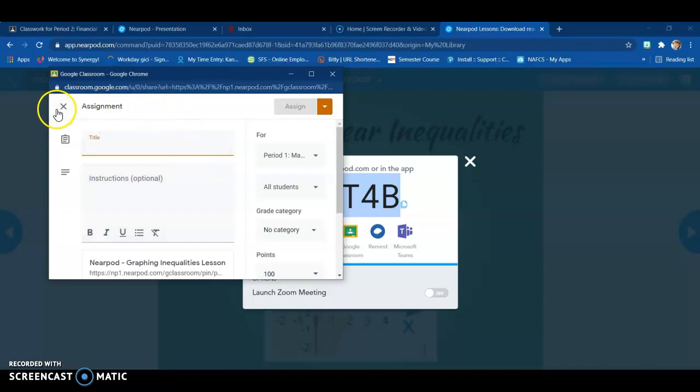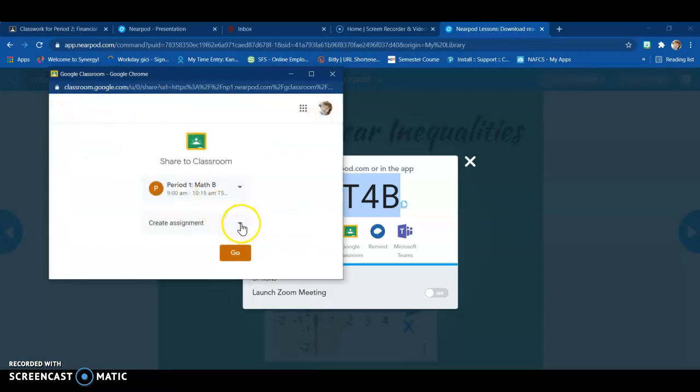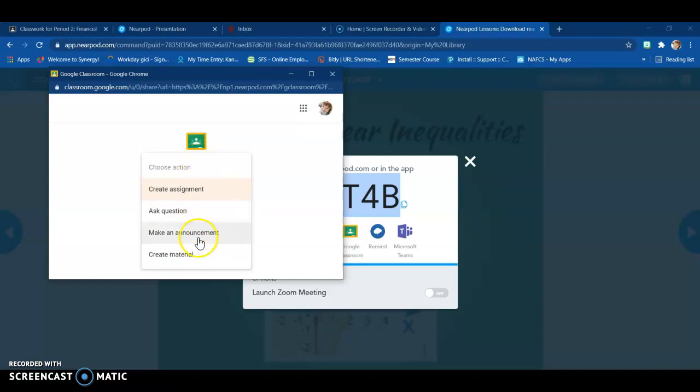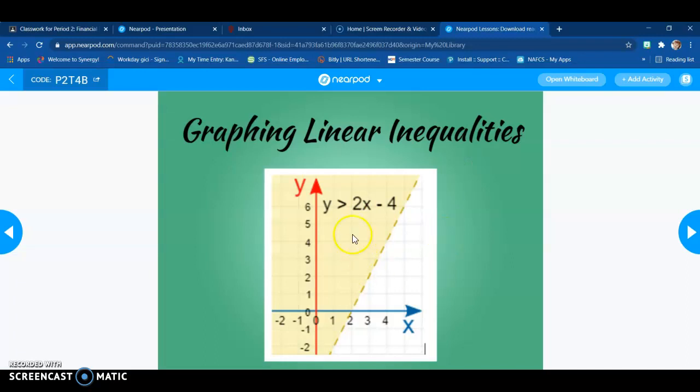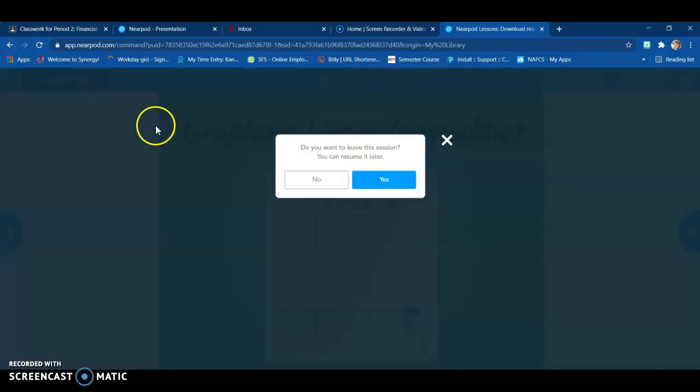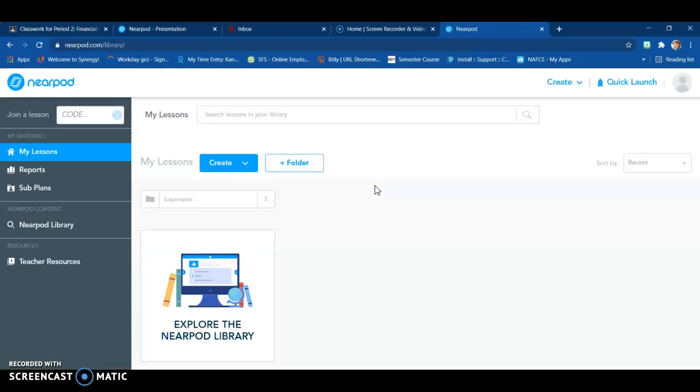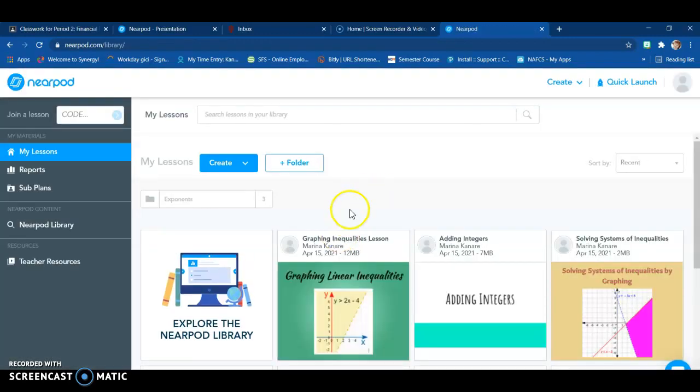Or let's say I'm not sure I want to create an assignment, then there are more options for you to choose from. Because it's already in my Google Classroom, I'm not going to do this. Yes, I'm going to leave this session for now. What it's going to do is associate a code with your presentation. This way you can see the activities of your students.